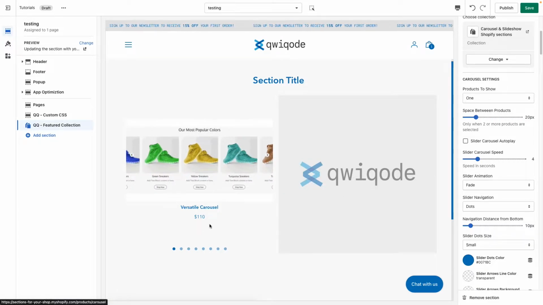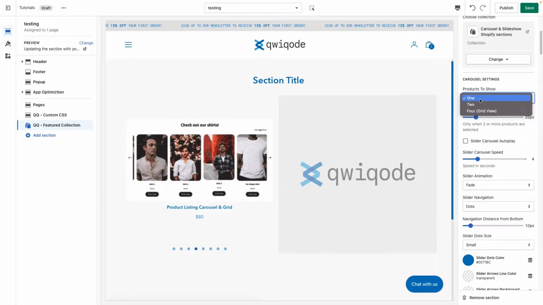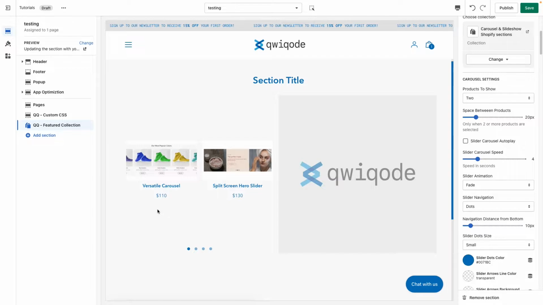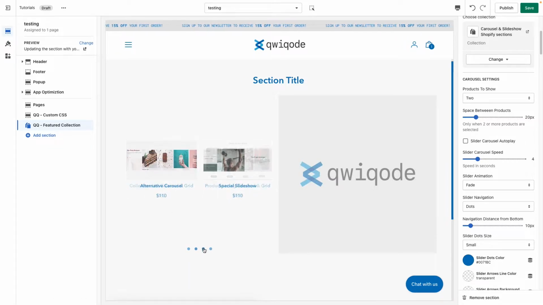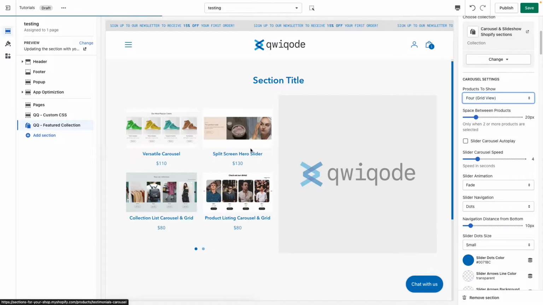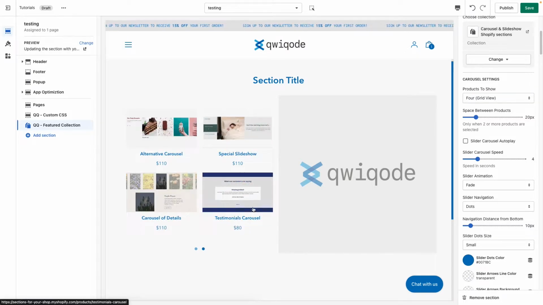We have an option to show one product at a time, as you can see here, like so. Or we can select to show two, like that. We have the dots down here. You can sweep between that. Or you can have 4, which is basically a grid view, just like that. And then it would rotate slides in that way.